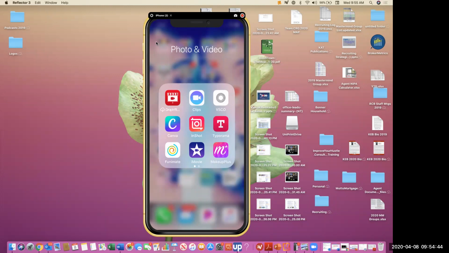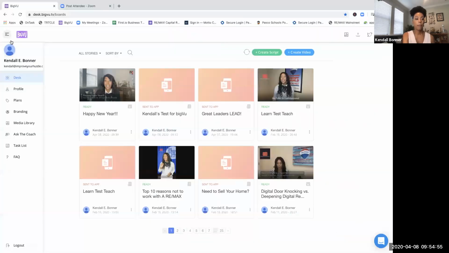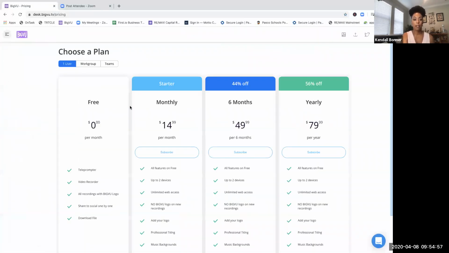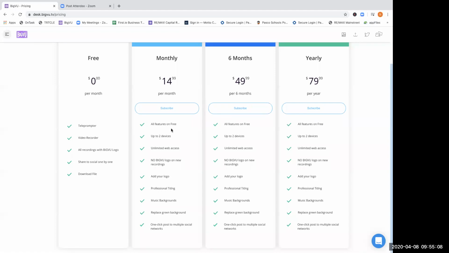For BigVu. There is a free version, but it has their logo on it, and I don't think you get all the features. So here, I'll show you. I'm sharing my screen, right? Yep. So if you go here into plans, the free version includes a teleprompter, it records the videos, it has their logo on it, and you can share it to social, and you can download it. But it might be a good way to learn how to use the program before you decide if you want to invest in it, you know?